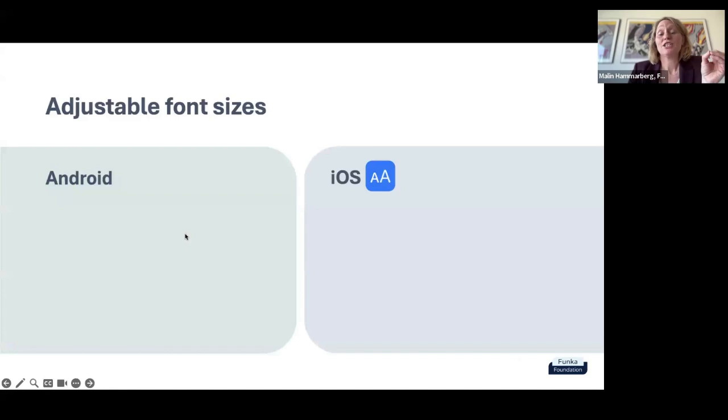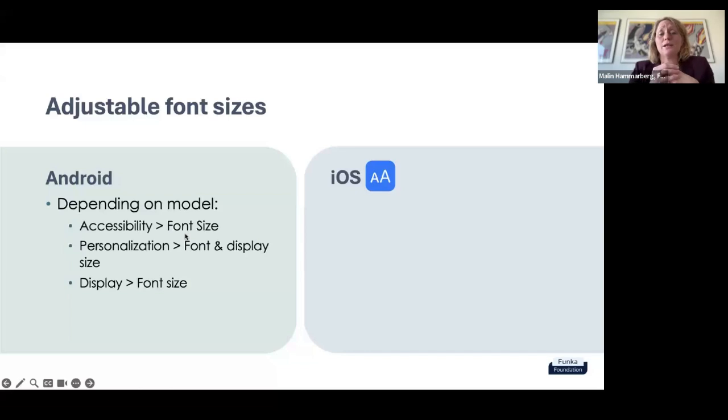Then we have the adjustable font size. On Android, depending on the model, because Androids are so different depending on who have built the phone itself, you can either go to accessibility and find font size under there in settings, or in some versions, you can go to personalization and then find font and display size. In some other models, you go to settings, display, and then you find font size in there. Usually you can search for font size inside the settings and find them easily.